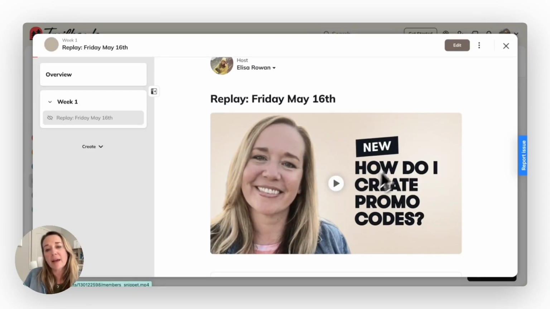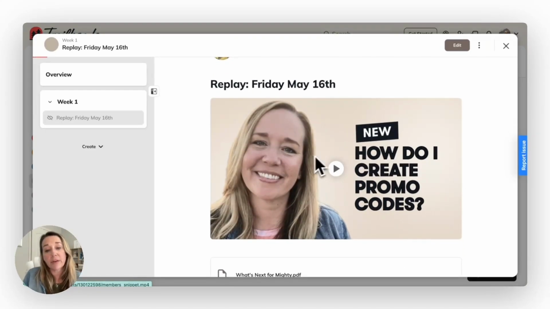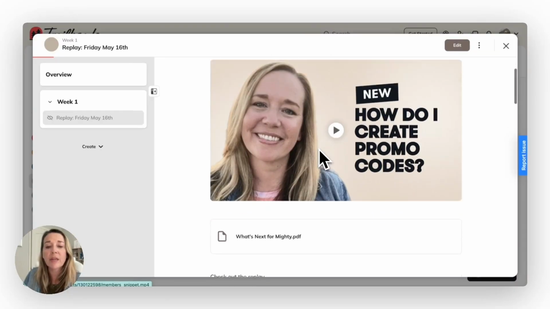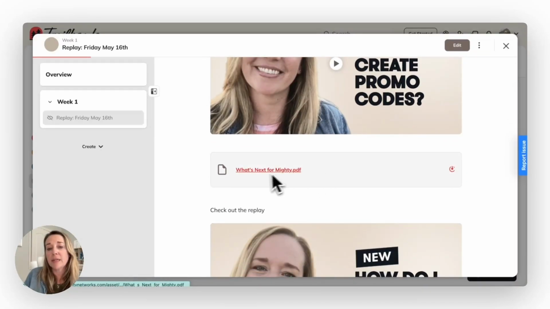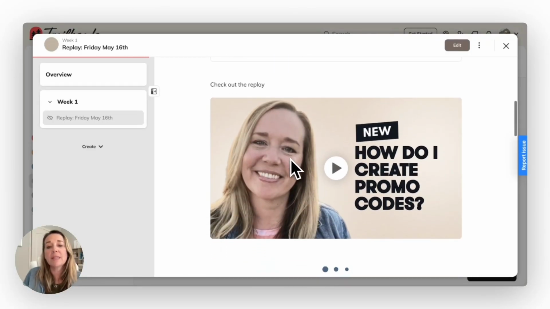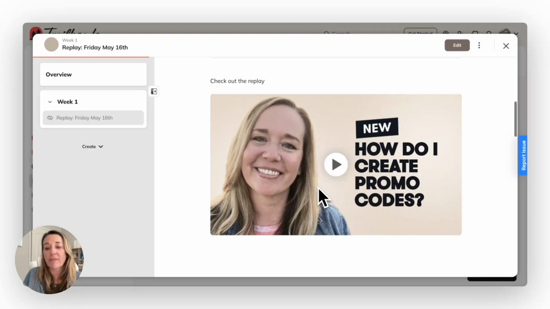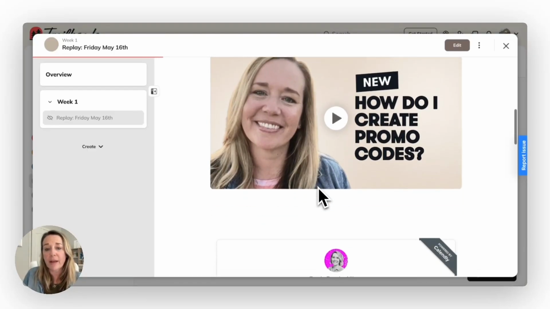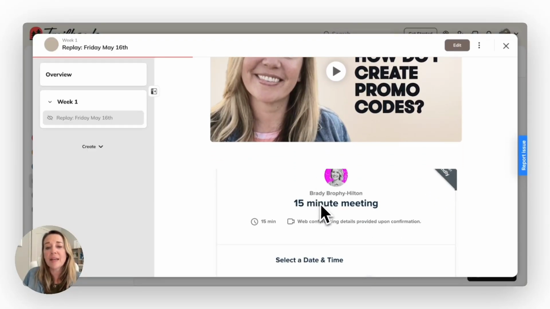So you can add in native video. So this is a video that I uploaded from my computer. Then you can also add in files. So this is a PDF. And once I click it, it will open up in a new browser. This is a YouTube video embed, so if you have a link to a video externally, you can add that in as well. And then this is an embed.